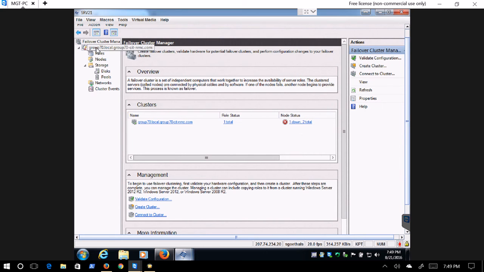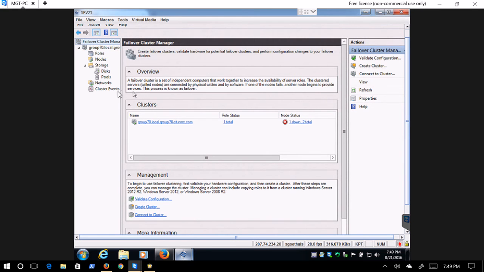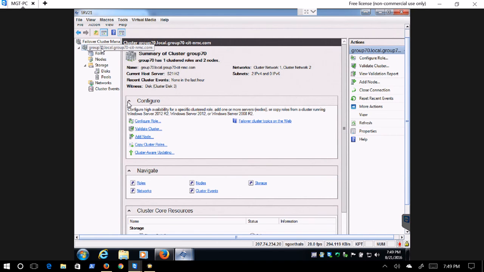I will be able to go in here and right click and reset the events. So it's reset. Does that mean it's active? No, I still have something down, but I at least reset it. Okay. If I wanted to add another node, I can do it here. Okay, copy the roles. Cluster aware updating.